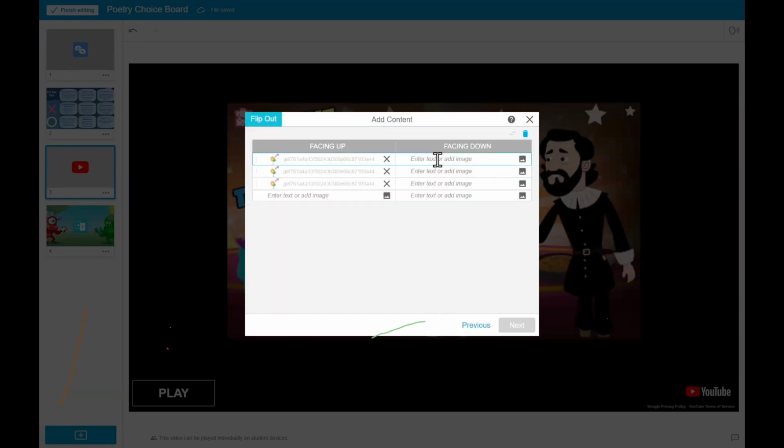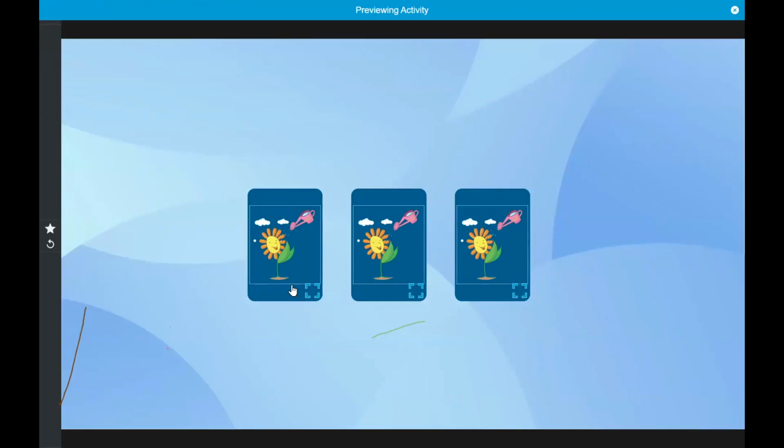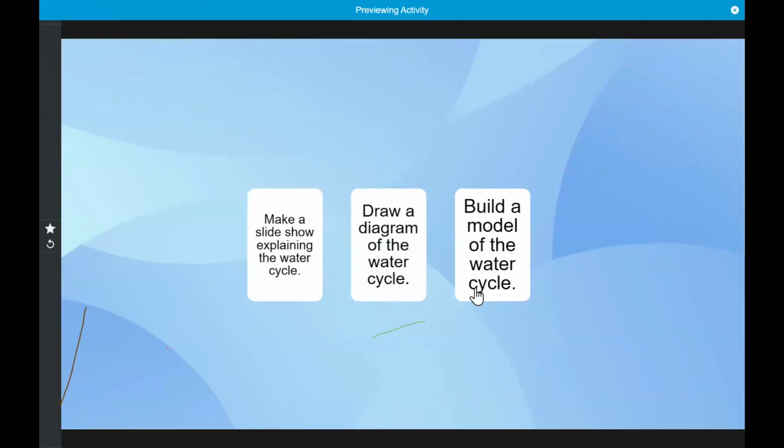And then next to it, I could say, draw a diagram of the water cycle, make a slideshow explaining the water cycle. All right, so real quick, I can choose my background. And so there is my activity. I could have made a slide with the directions on it. So just real quick and easy. You guys saw how easy and fast I did that.